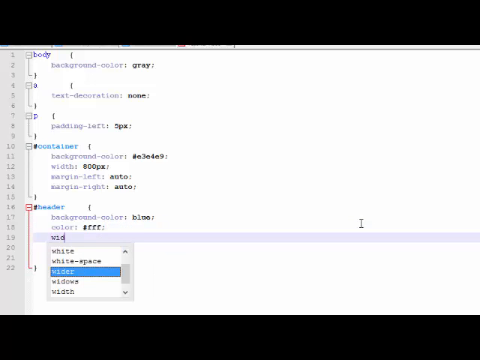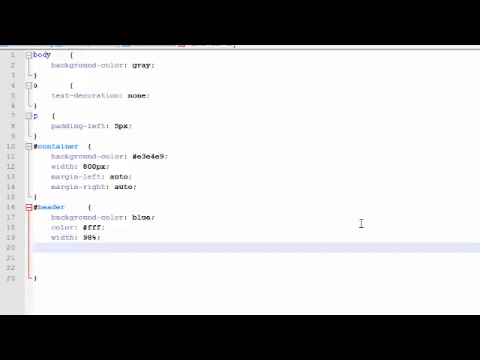I'm going to give it a width. And now we had 800 pixels. I could do pixels, but I'm going to just make it 98%, semicolon, and then let me give it a height. So we're kind of consistent. I'm going to just say 46 pixels.